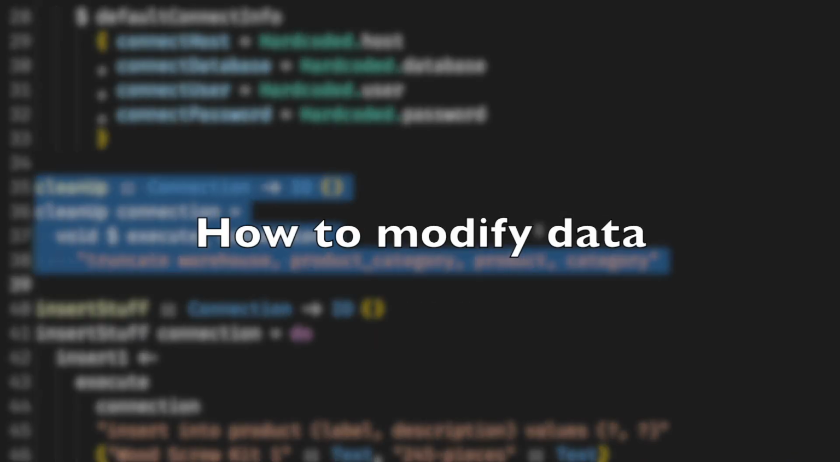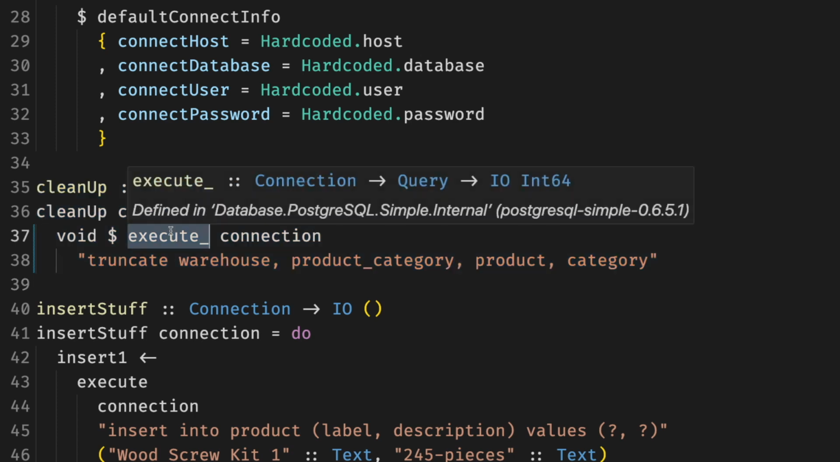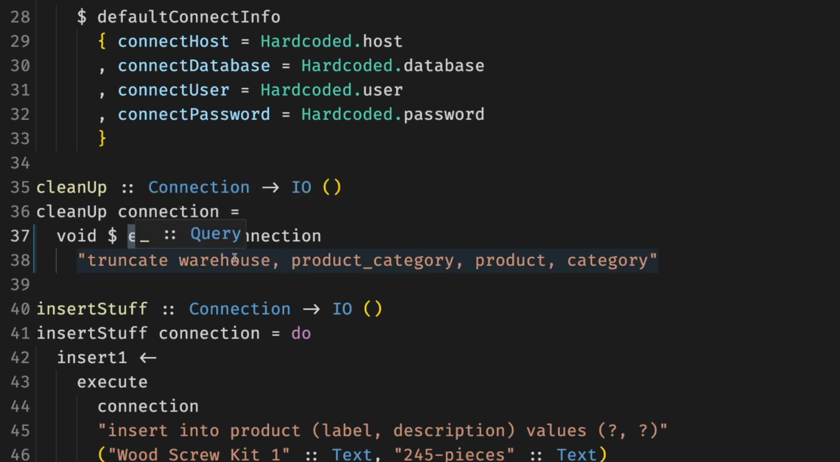So how do we modify data? We use execute and execute underscore to insert, update, or delete data. This version with underscore suffix is simpler. It doesn't perform any query substitution. We can use it with hard-coded values or with straightforward queries such as truncating the tables. And this is the first thing we want to do, just drop all the data.